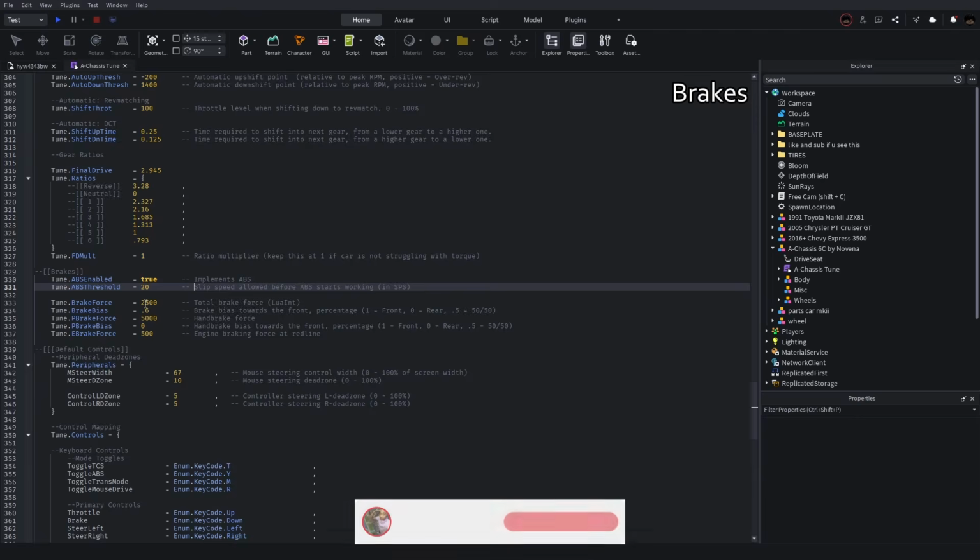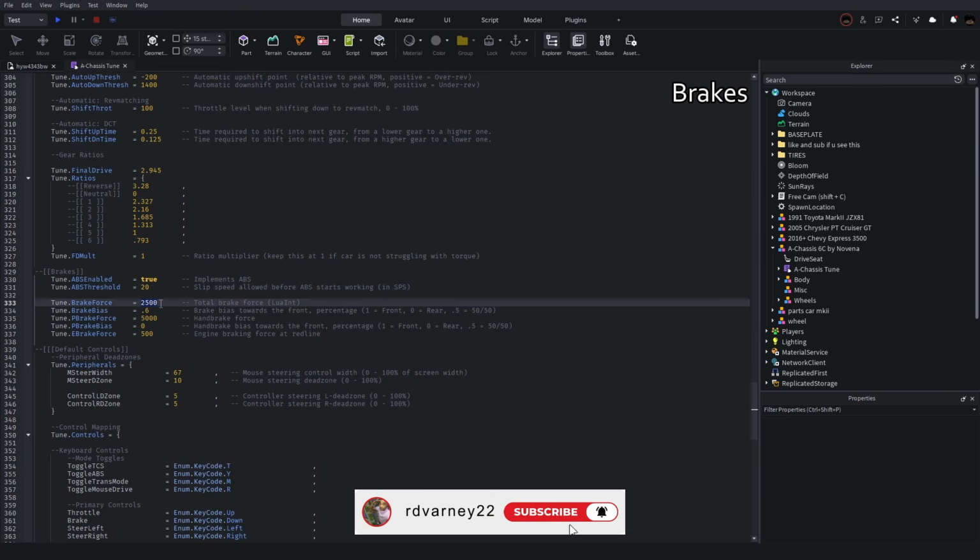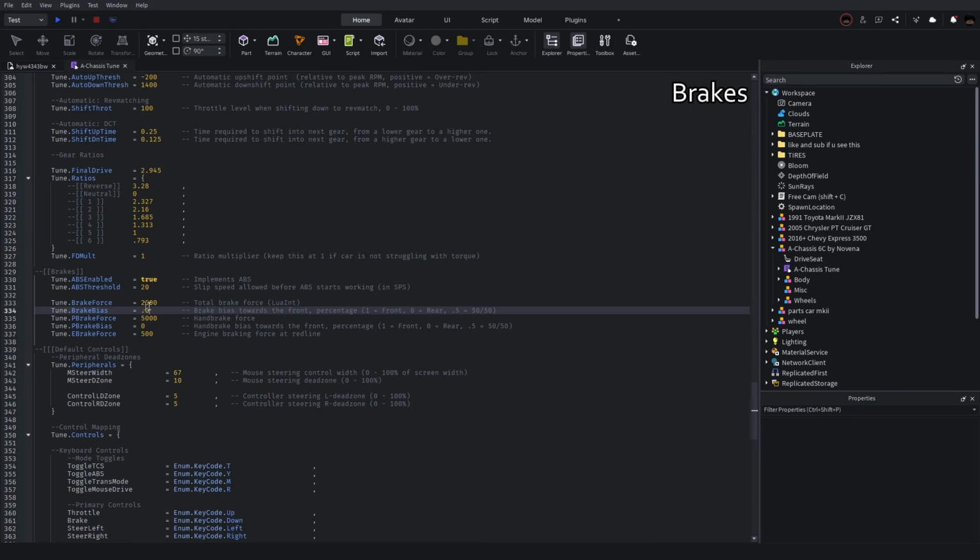And then you have your brake force. This is like how much power your brakes have, so how fast your car will slow down. Then you have your brake bias, so a higher decimal means more front brake bias, and vice versa. Then you have your handbrake force. This is how much braking power your handbrake has, which is typically going to be quite a lot higher. And then you have your handbrake bias, which you're normally not really going to change. It just is what it is, but you can have a front bias or rear bias if you want, but it's up to you.